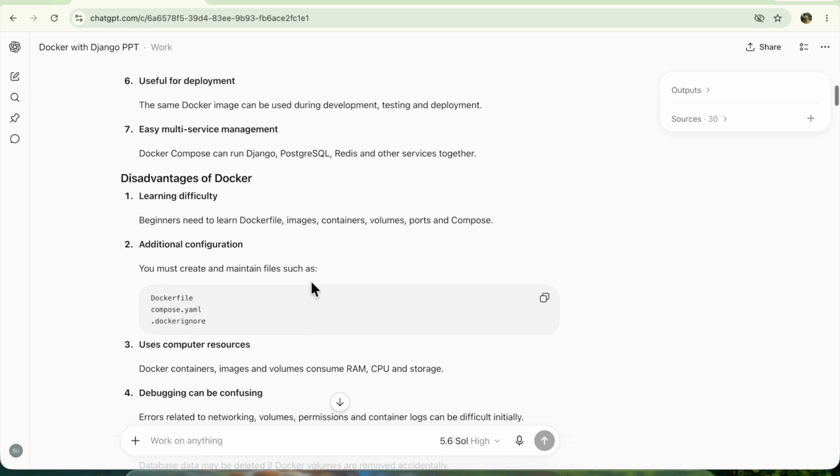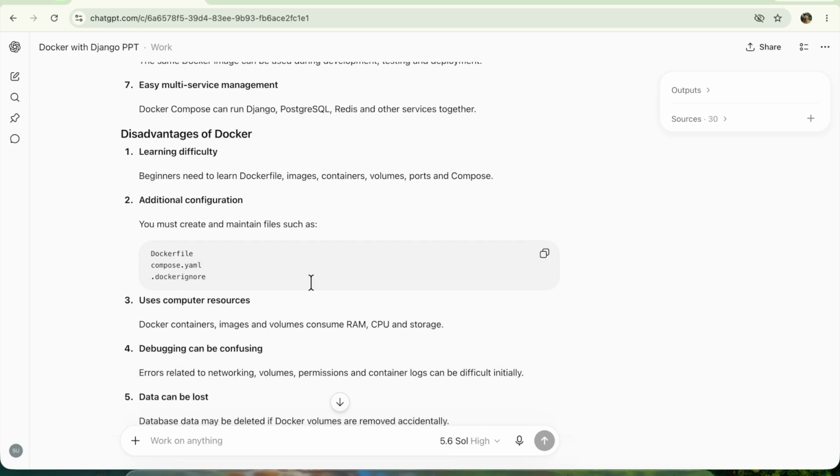Some disadvantages come with Docker. Learning: beginners need to learn Dockerfiles, images, containers, volumes, ports and compose. Difficult for beginners. Additional configuration: you may create and maintain files such as the Dockerfile, compose.yaml file and .dockerignore. Okay, that's the first. Later we will discuss each and every file, and why we use these files.